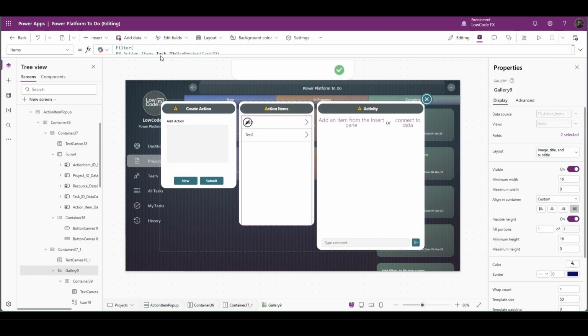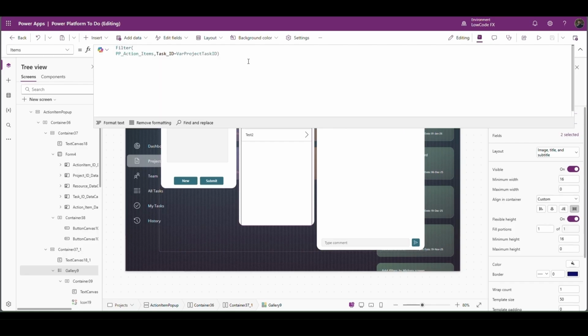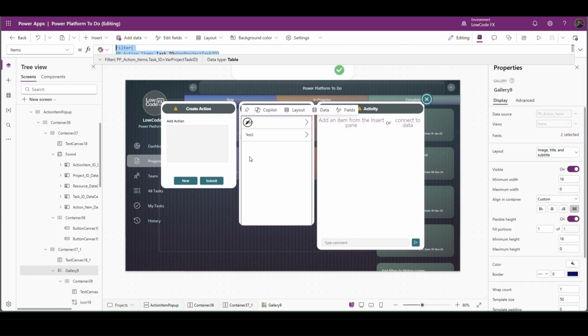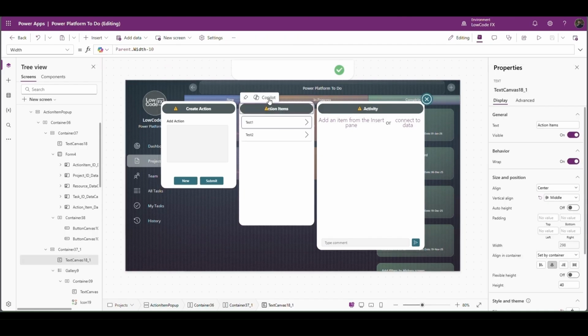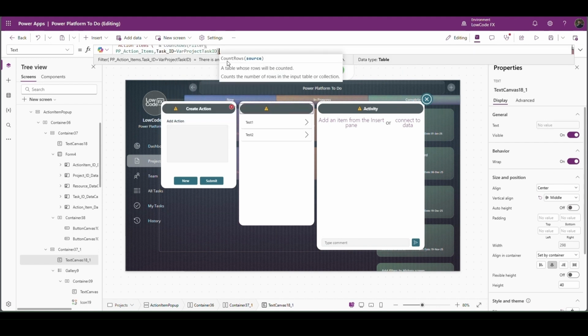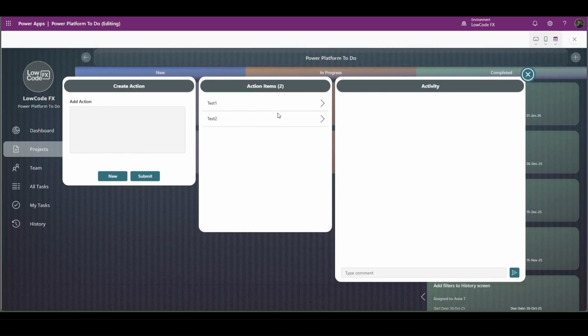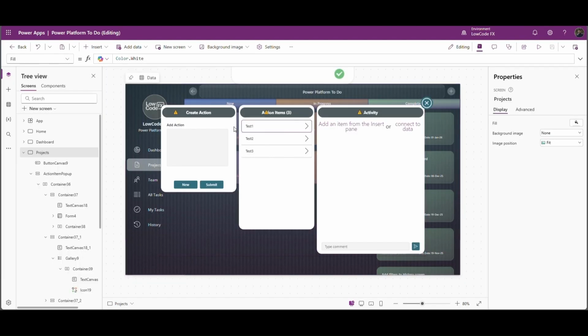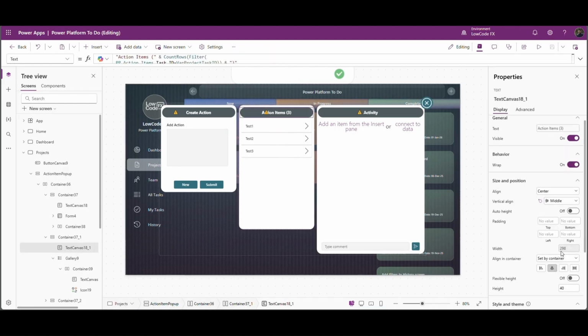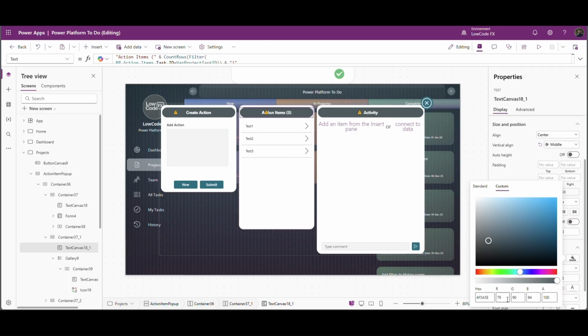In addition to this, let me just grab this formula from the gallery here, and within this title of this container, here you can see count of items. If I add one more, test 3, submit, count gets increased. Let me change the background color of whatever we select within this gallery. So let me use this color, 79, 90, 94.